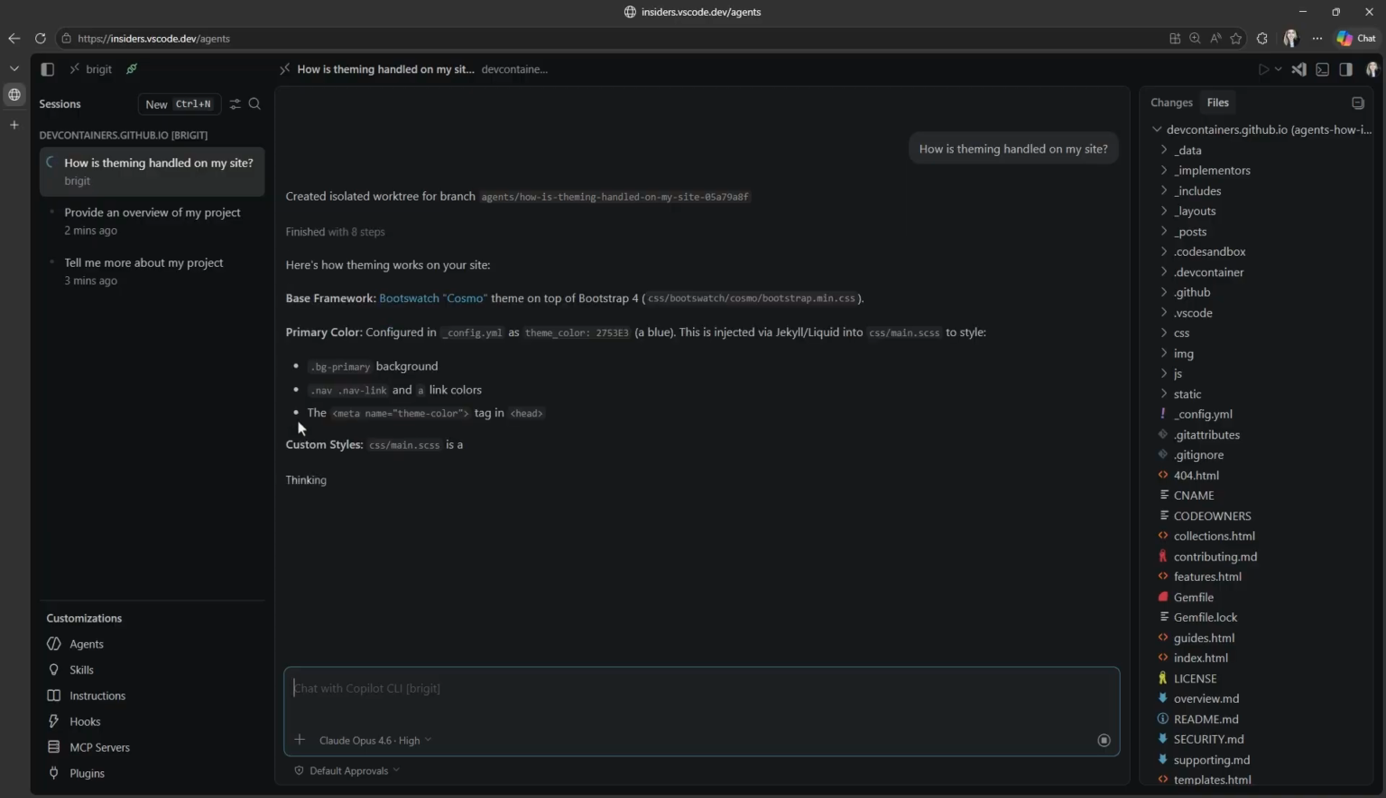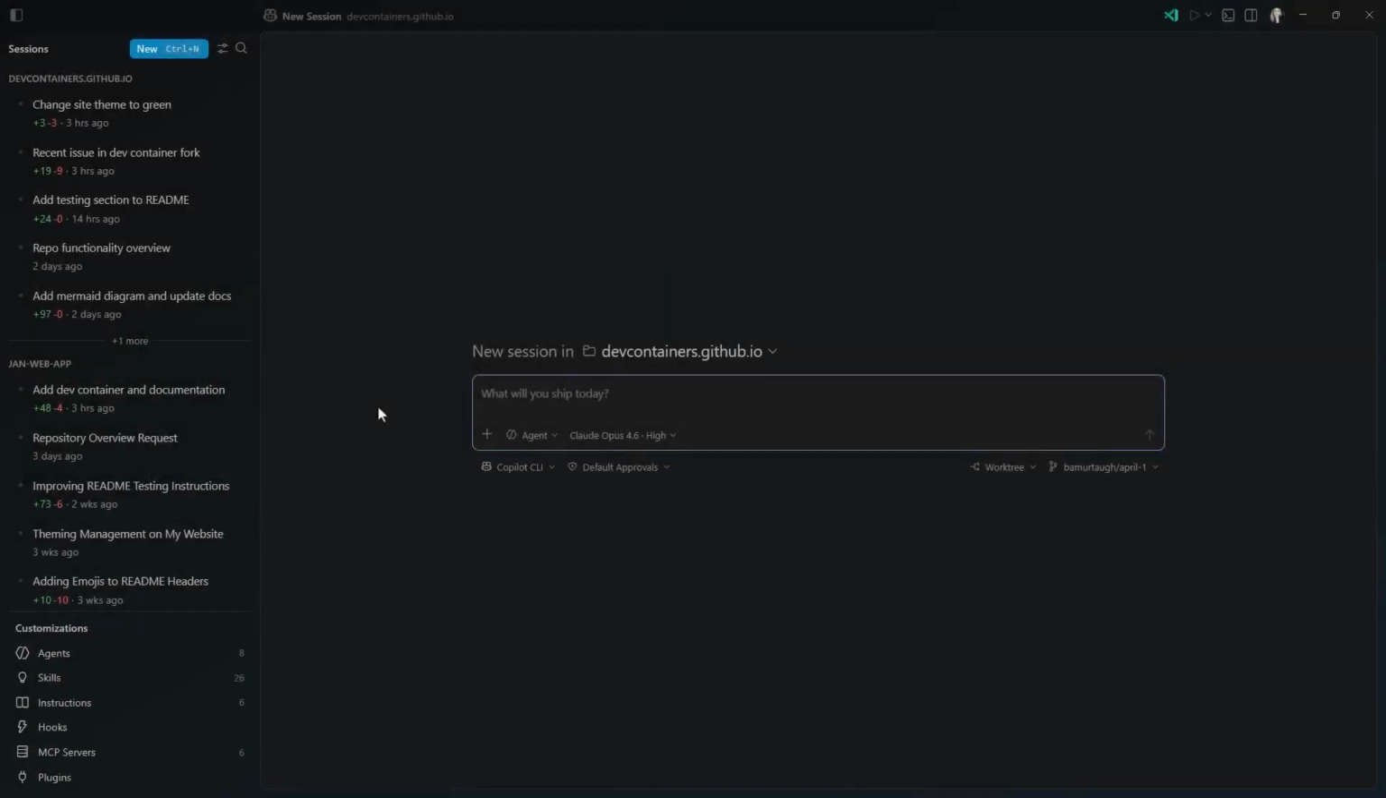We hope you love using VS Code agents for your agent-first workflows. We're excited to hear how you use it and to get your feedback. Happy agentic coding!